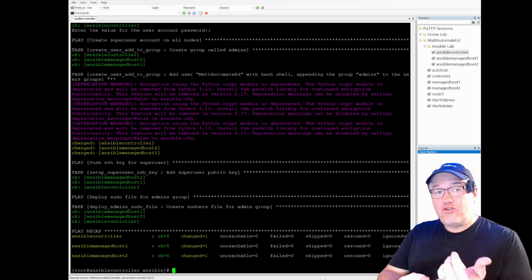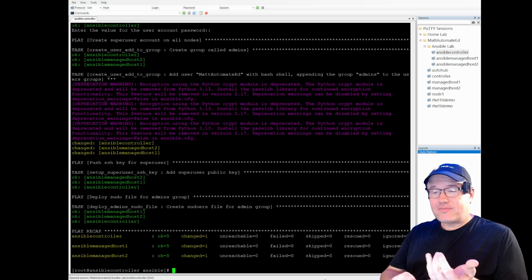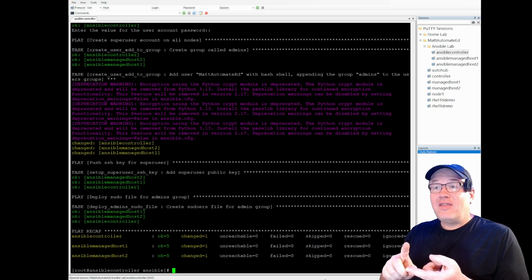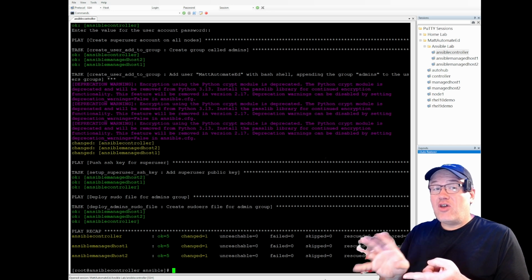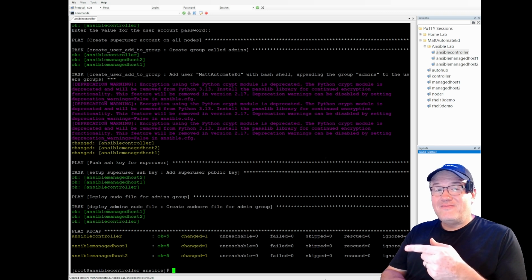It pushed the root SSH public key out to all the hosts. It created the superuser account called Matt Automated, created an admins group, and made sure the user was in the admins group, and then it pushed the superuser's public SSH key to all the hosts out there. Pretty cool. In one playbook, we were able to do all that, and you saw how fast it was.